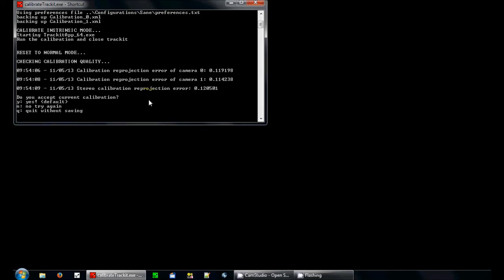So we accept the calibration by entering Y for yes or just hitting the return button. Then these values are stored and we can proceed with the measurement steps.